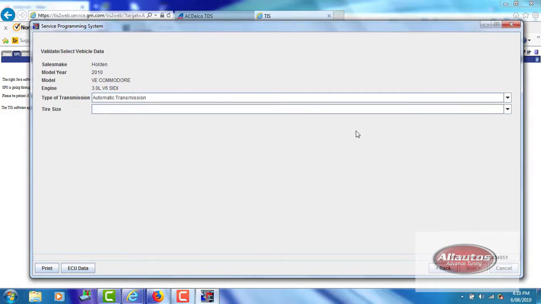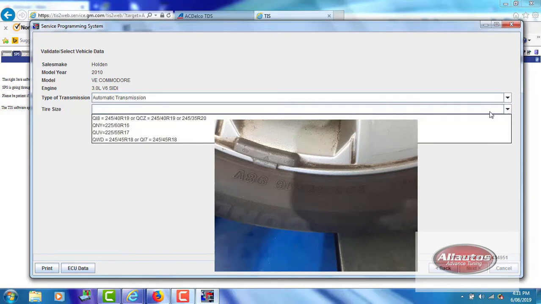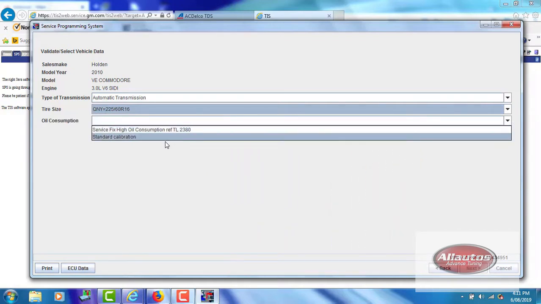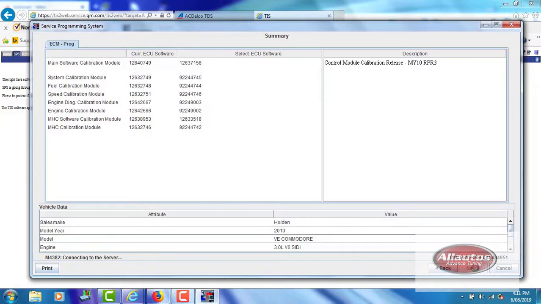You can now see the transmission type is selected, and we now have to enter in the correct tyre size, which in this case is 225/60R16. Now, I had to think on this one, but I selected a standard calibration. I do remember reading that GM brought out a TSB about a software calibration fix for high oil consumption on some of their vehicles.